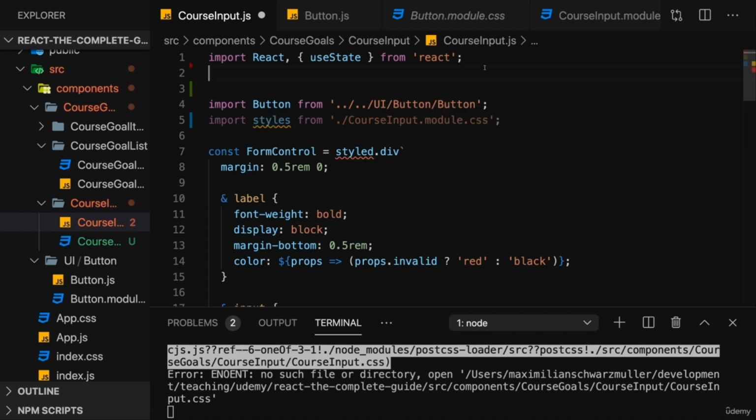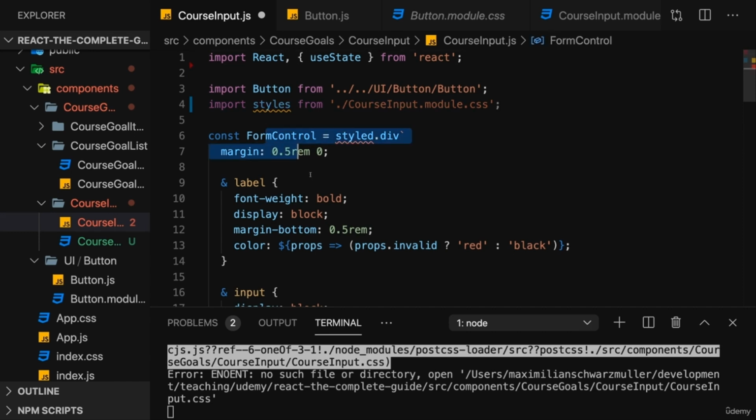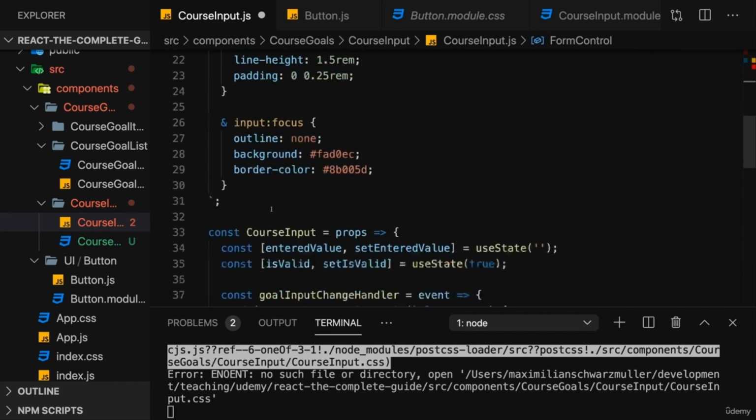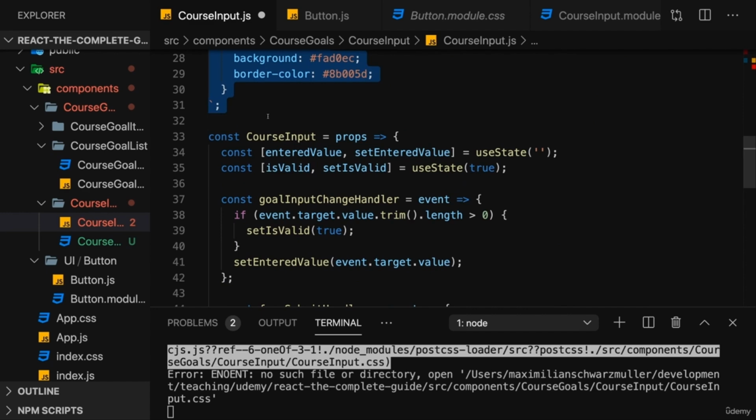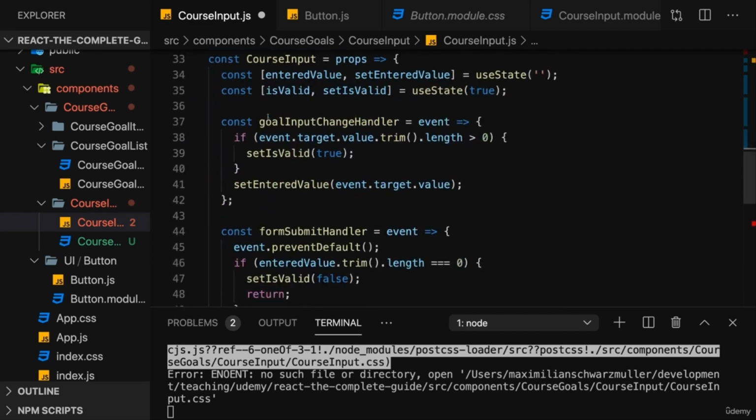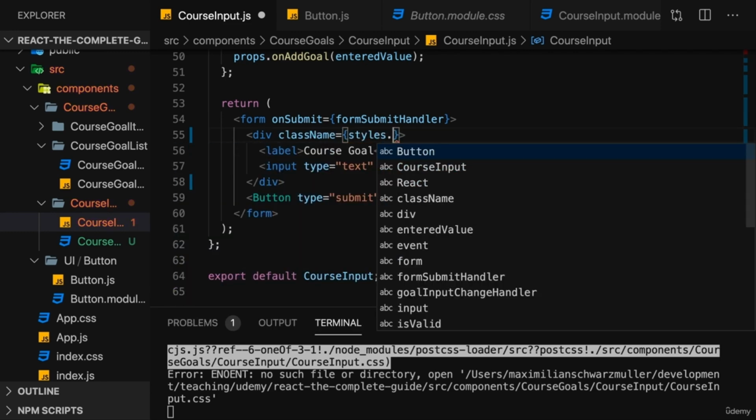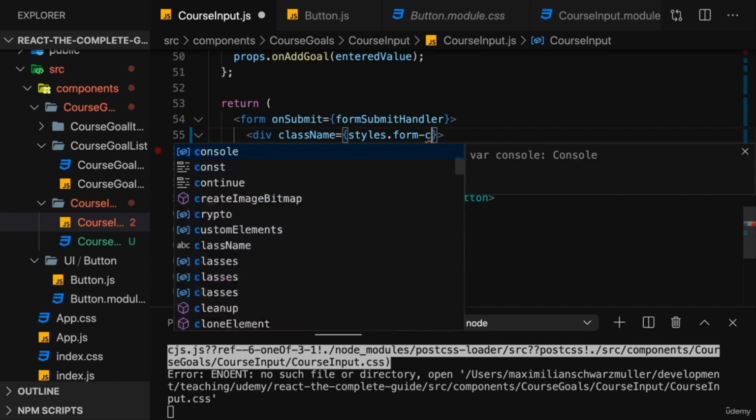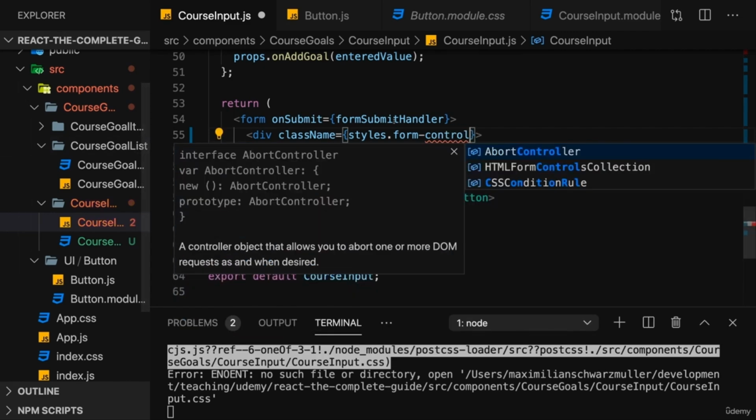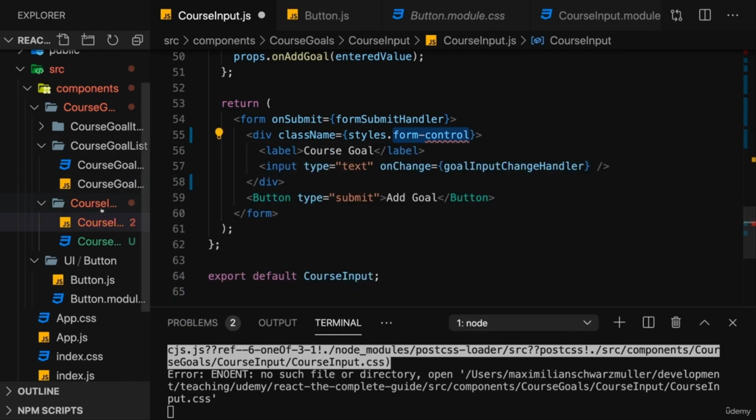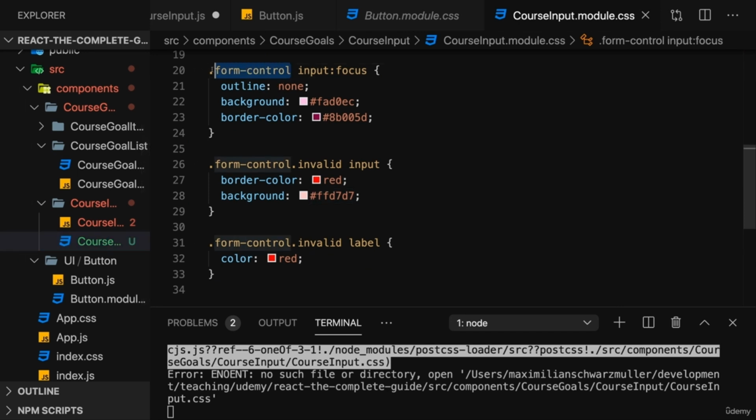We can remove the styled import from styled components because I'm going to comment out this form control. Like this. I'm not going to use it anymore. Instead, down there, I'll go back to my good old div. And on that div, I will add className to styles.form control. And now we have a problem. This is an invalid property name, but I named my class form control in here.